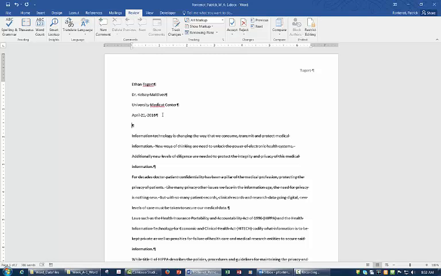Next, on step 8, it says type in information sciences, in the medical field, and align that center.